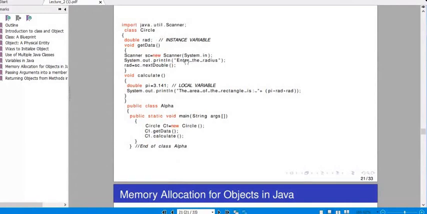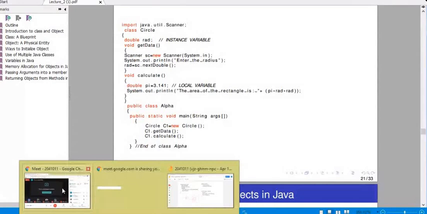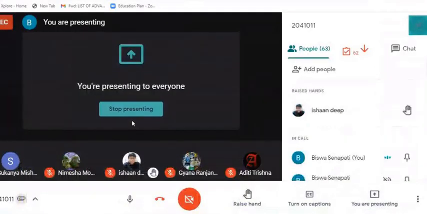So in this example, I can say rad is the instance variable, pi is the local variable, c1 is the object reference. Rad is also called data members, and there are two member functions, getData and calculate. We know that with the help of the object reference and the dot operator, the members can be accessed. So c1.getData, c1.calculate. Any doubt?